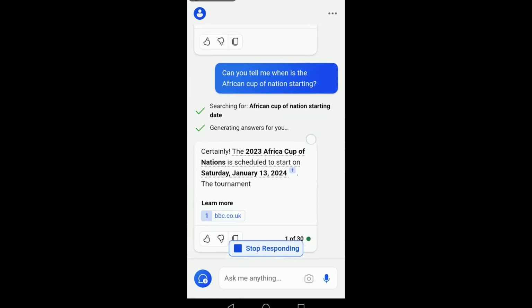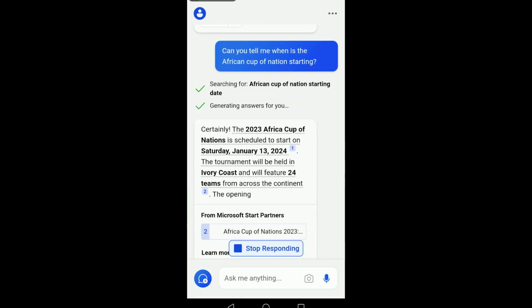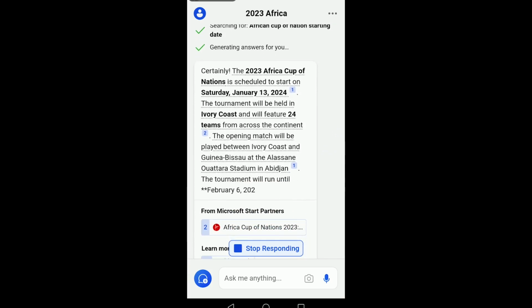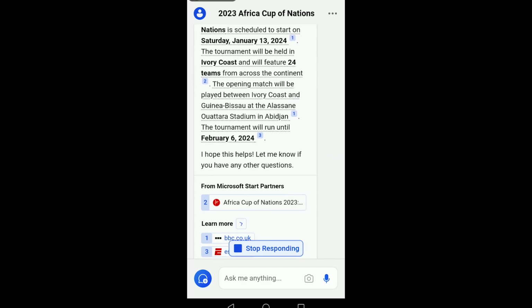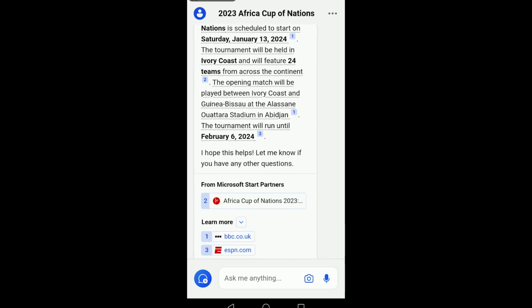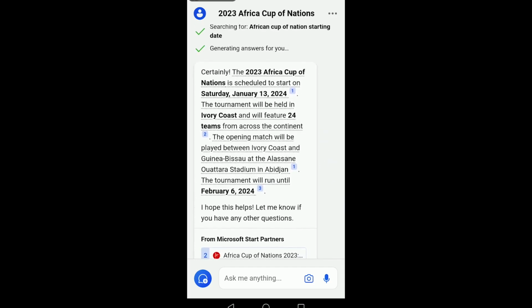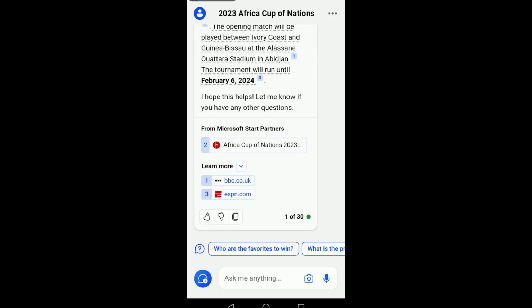So you can see, certainly, the 2023 African Cup of Nations is scheduled to start Saturday, January 13th, 2024. The tournament will be held in Ivory Coast and will feature 24 teams, and this is very detailed about what I asked it. Okay, so eventually it has already started, and I can ask it some questions that are related to some matches that have been played already, and it's going to give me an exact response. So that's how powerful it is.